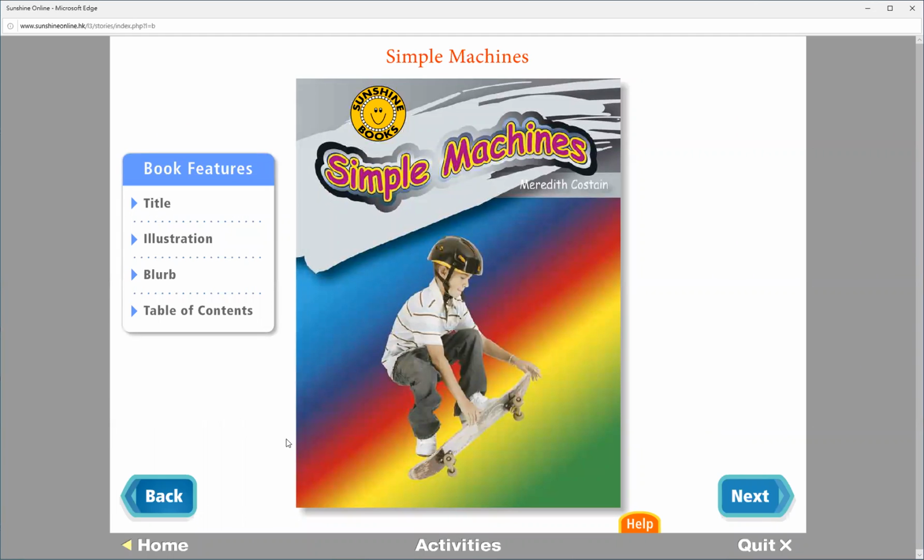Can you predict what this book is about? Click on a book feature to find out. Title. The title tells you what the book is about. What do you already know about this topic?